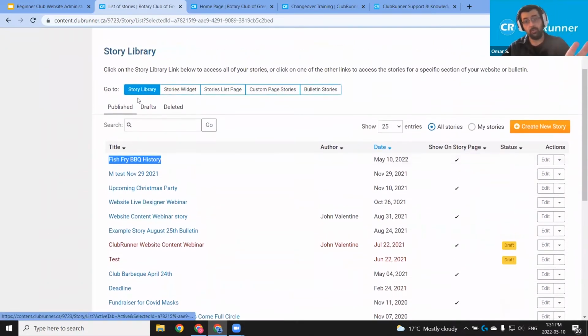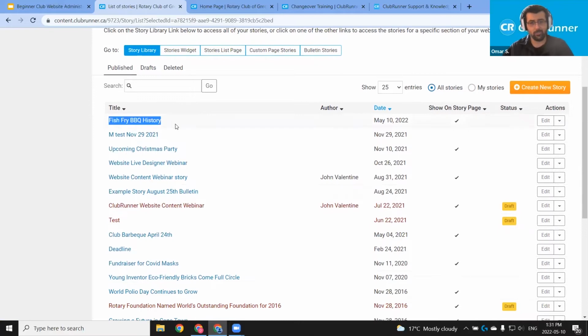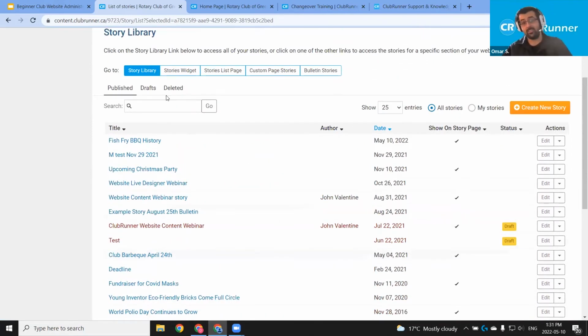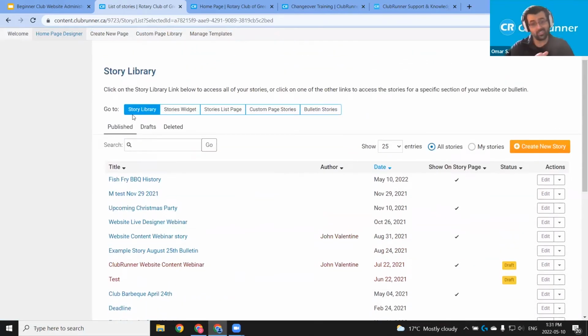And this story library will store all of the stories that have been created on your club website. So we've got our demonstration account pulled up. So it'll have quite a few stories, 24 total stories starting from 2014. But you guys can definitely check out your story library and see what previous stories have been created for your account. And if you guys would like to use them, say on the stories widget or stories list page, you can go to those sections in the story library.